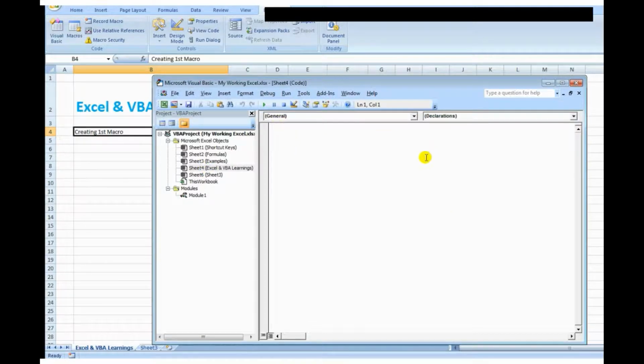Let's see how we can write a macro. Your macro should always start with a subroutine, and whatever name you want, you can give it to your macro. Once you press enter, your subroutine ends here with End Sub. Whatever code or macro you are writing, you need to write between the start of the subroutine and End Sub. If you write anything after End Sub, your macro won't work.